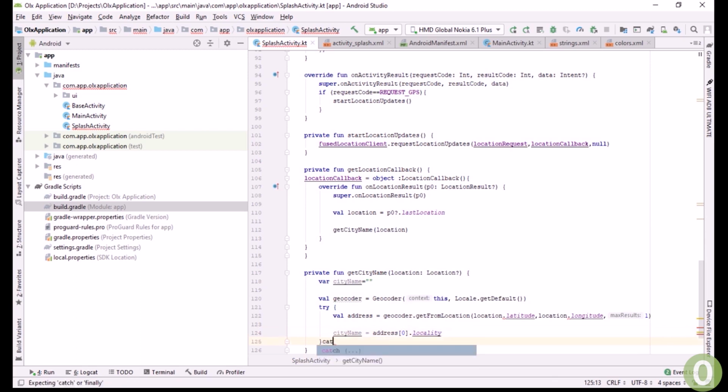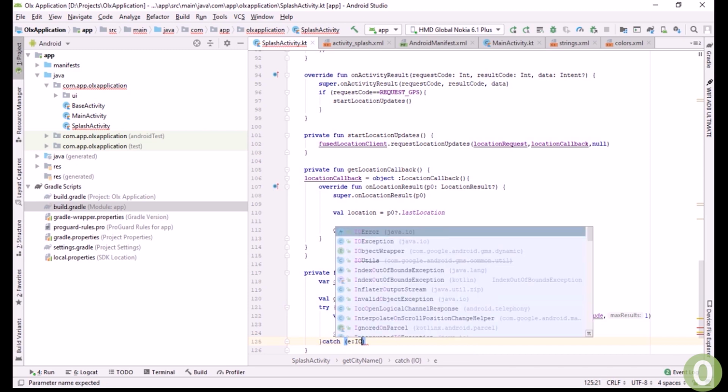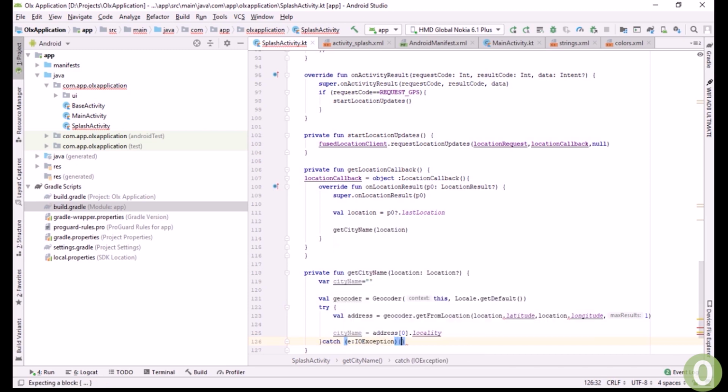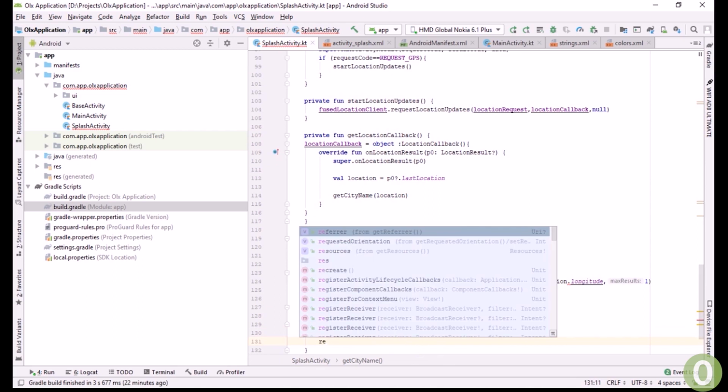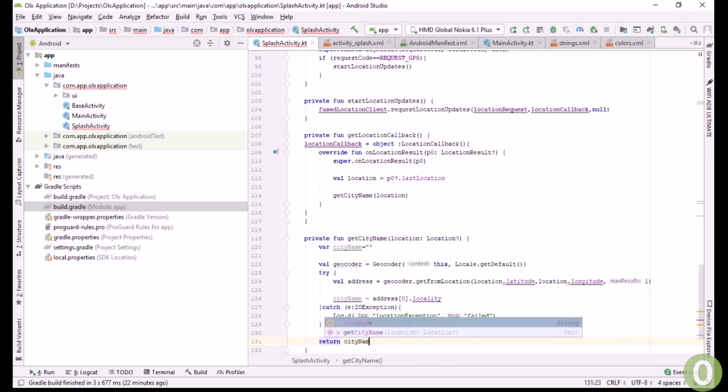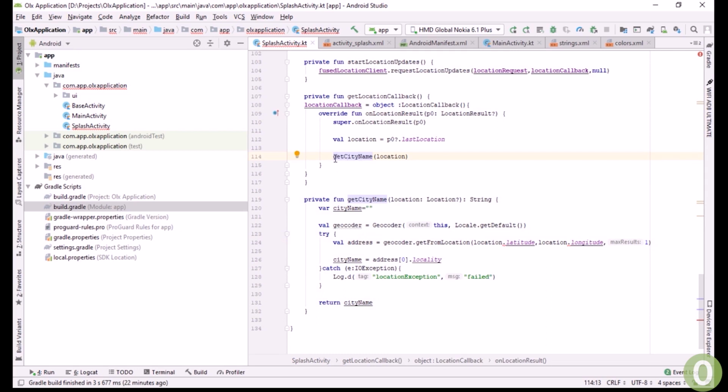So this is try, I will add a catch IOException, and there I will print a message that location exception failed. So I print a log here. If it's failed, then else it will return cityName. So change the return type. Now you can see the string here. So I get a city name here.